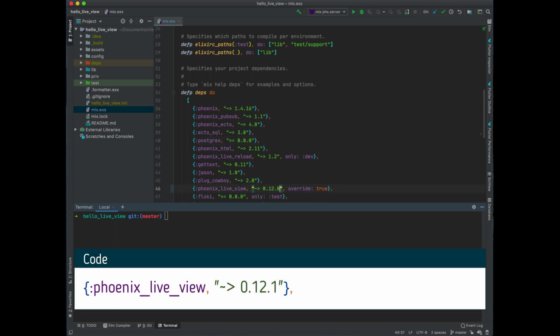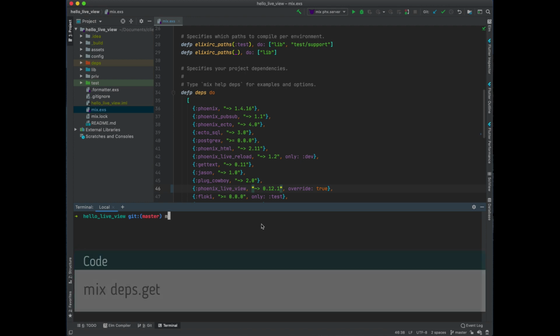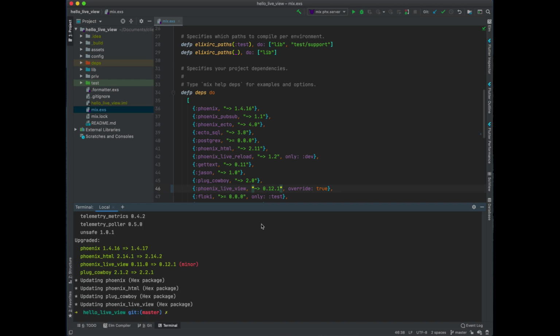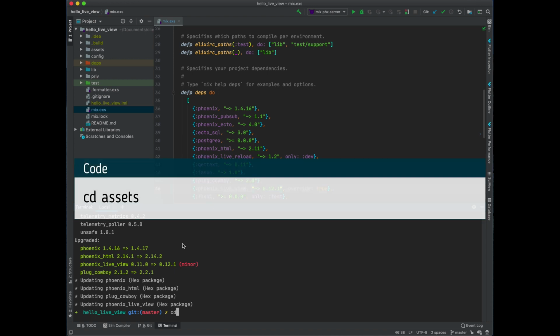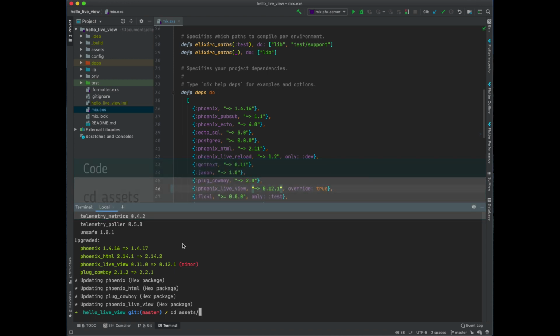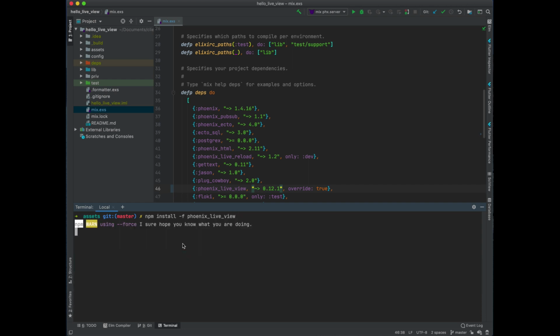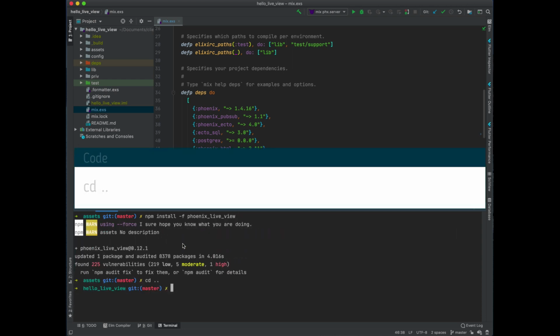At the current time, it is 0.12.1. There's a bug fix in there. We do our mix deps.get, and it looks like it also bumps our Phoenix version, no problem. Now the next step is going to our assets. If you guys can remember, npm install dash f, we want to force install the latest version of Phoenix LiveView.